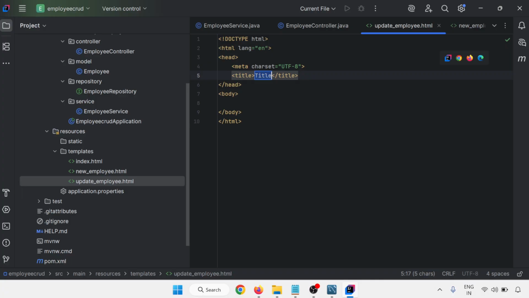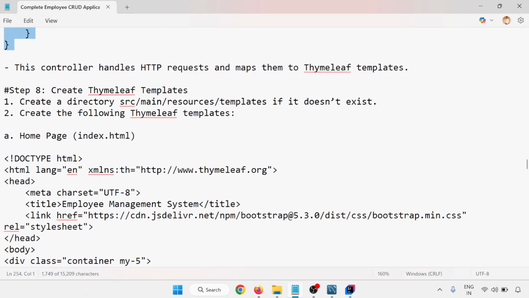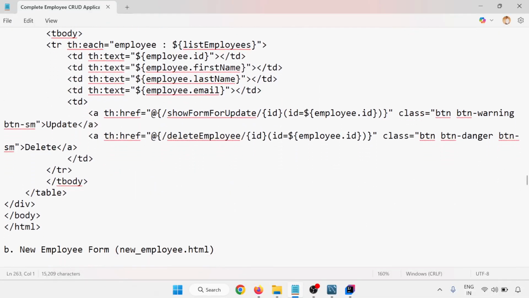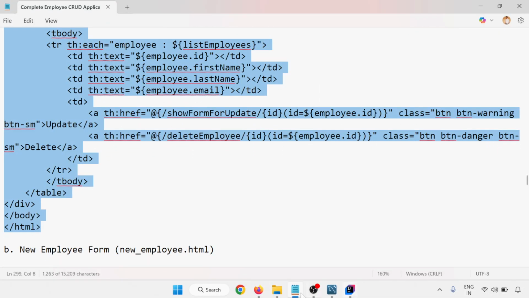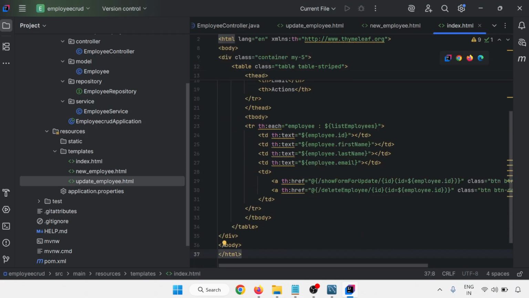So all the files are created. Now come one by one. So index, we'll put this code. There we'll just show the list of the employees on this page. So this is the file.